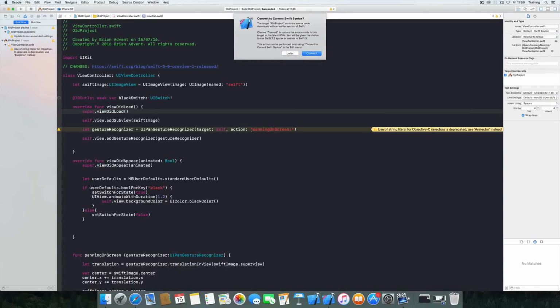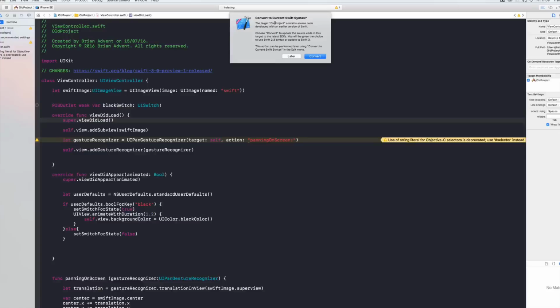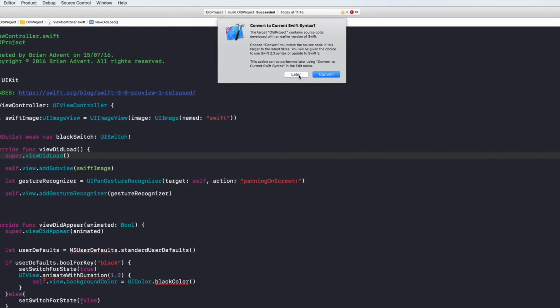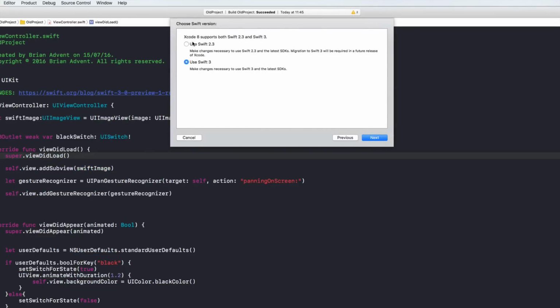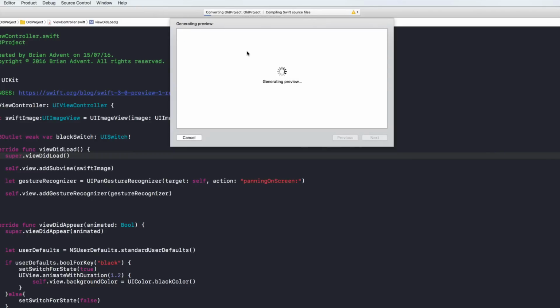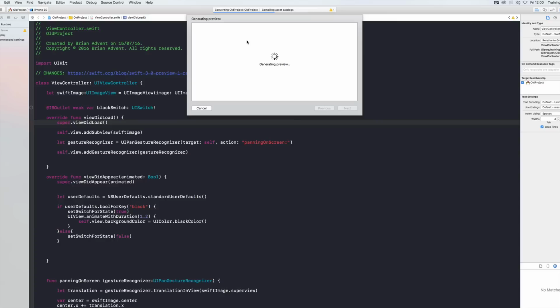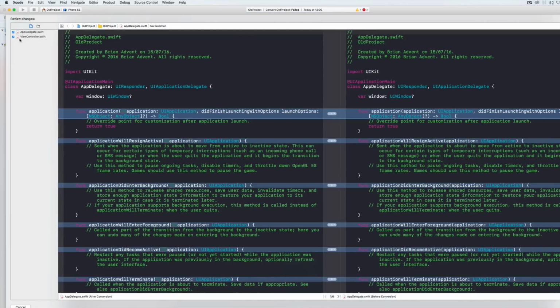First of all, it tells us that we want to convert to the current Swift syntax. Actually, with the newest version of Xcode, you can also run Swift 2.3 syntax, but we are going to convert it now. So let's do that. There is a nice conversion assistant, so we can choose if we want to use Swift 2.3, or if we want to make the changes that are necessary to use Swift 3 and the latest SDKs. So let's click Next, and we want to select our old project. Then it's generating a preview for us, and we're going to see what actually happens.